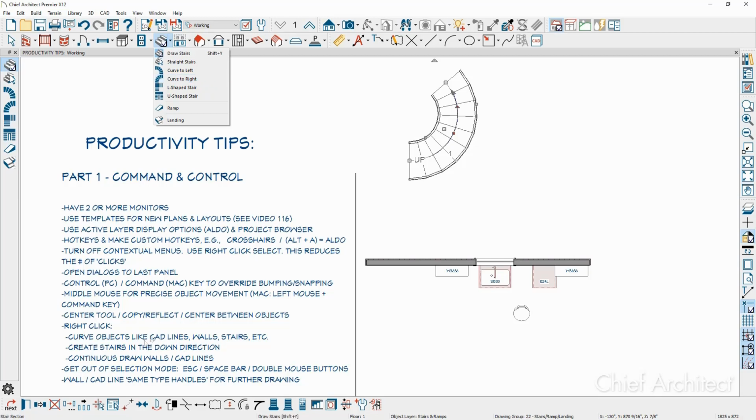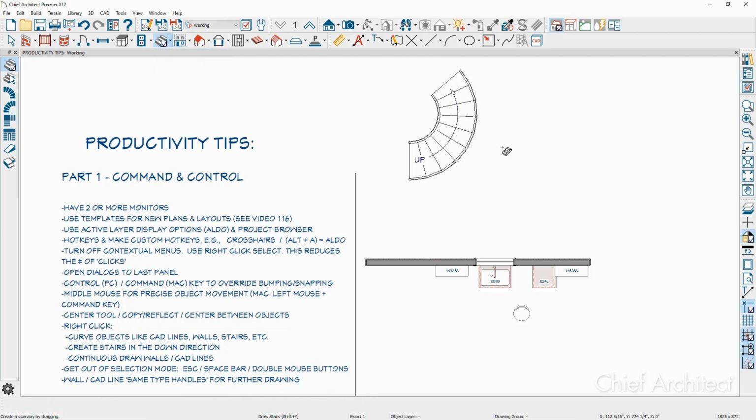The next thing you can do is you can actually create stairs in the down direction. Typically when you draw your stairs, they draw up, and that's the correct way to do it. You draw them from the floor up to the next platform, and that's the best way to do it in Chief Architect. You may run into a situation where you only have one floor, and if I hold my Alt key down, you can actually draw those stairs.